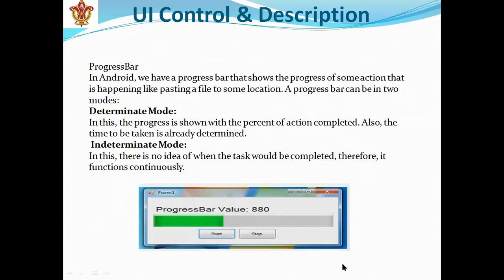You can see in the diagram also, the progress bar value starts at 0. Here are two buttons also, start and stop. When you click on start, your copying process will start, and when you click the stop button, your copying process will stop. Okay, so simply we can say here is the green portion. The green portion means the process is in progress, your copy is in progress.